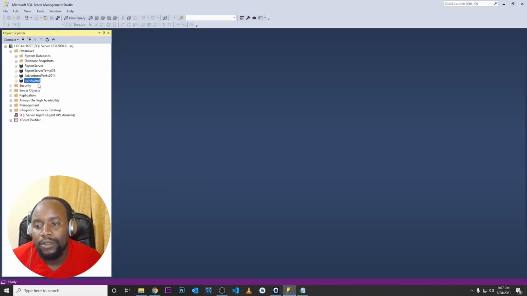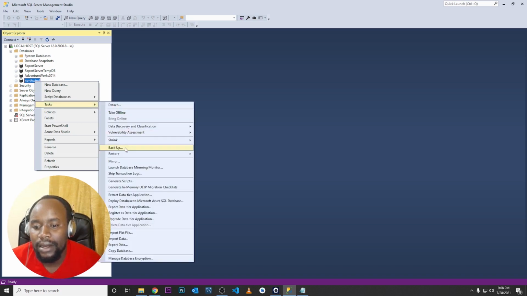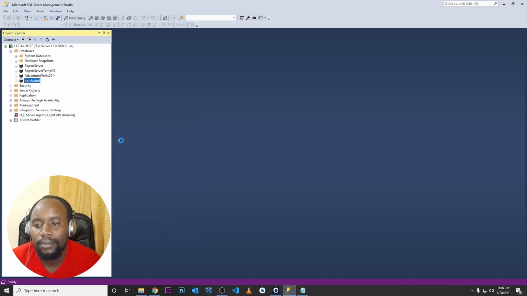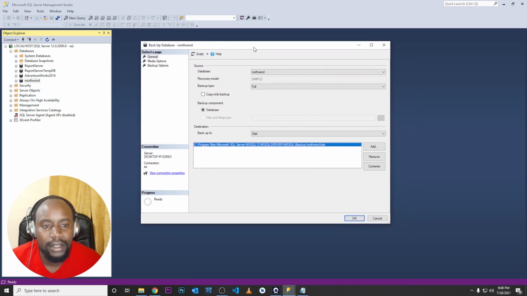Right. So suppose we now want to do a backup of our Northwind database, assuming we have done transactions, and now we want to back it up so that we can save it in different drives probably, or even upload it to the cloud. So what we're going to do now is right click and go to tasks, and then click backup.